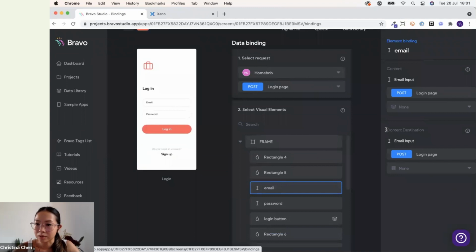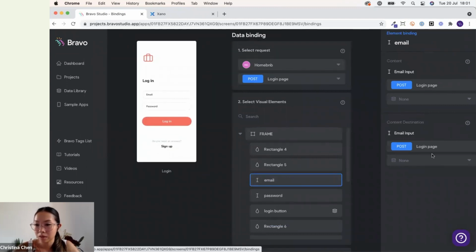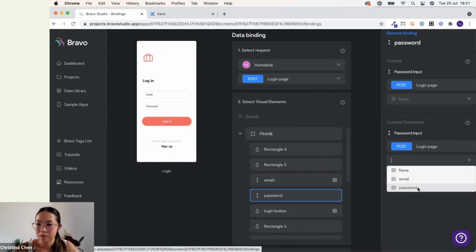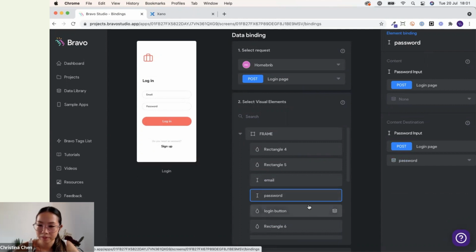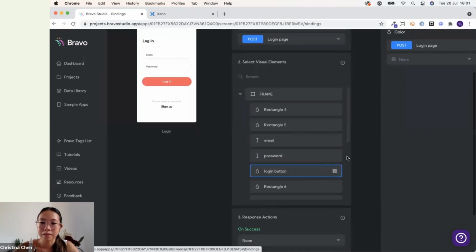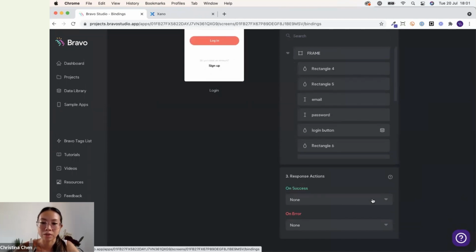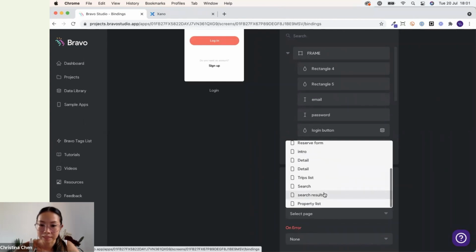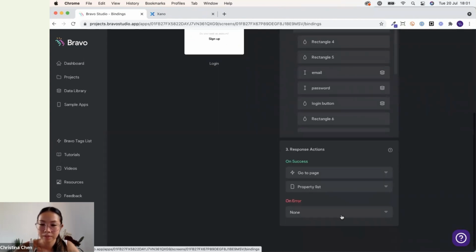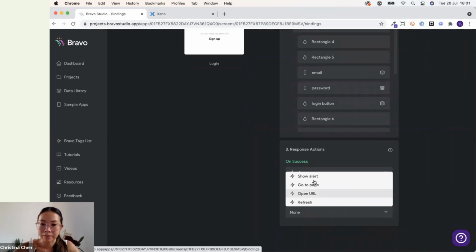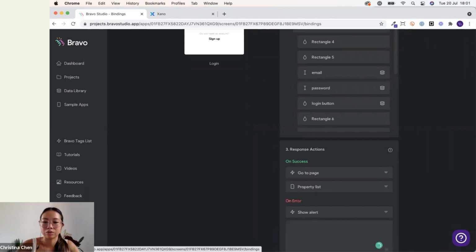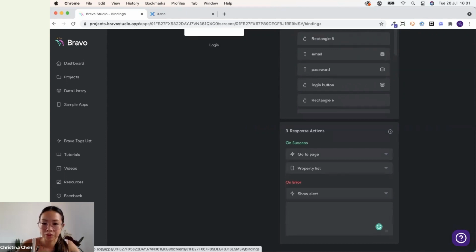And here under content destination, so where the content will go, we will select the email data path, the password with the password data path. Yep. And then for the login button, there's no action to do in the binding, but we will need to configure the response action. So if the login was successful, we'll go to the listings, the property list. So the homepage of the app. And then if it's an error, we'll just say, try again. We'll show an alert.